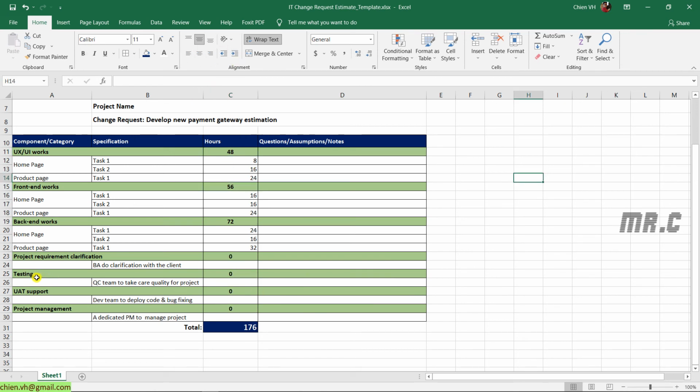And okay, so for now we are doing the calculation for the BA team, business analyst team, in the project. So here in IT project, we have some standards. I will have the sum equal to the sum of the UX, front-end, back-end. The total of the UX, front-end and back-end multiplied by around 20%.